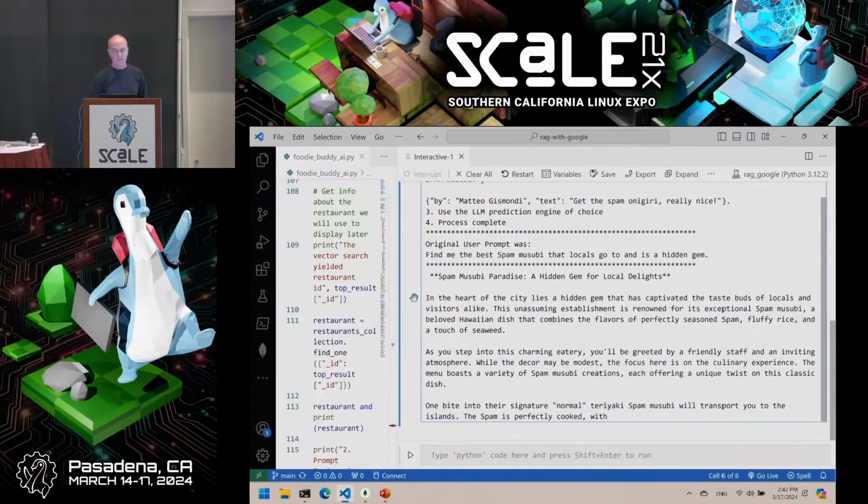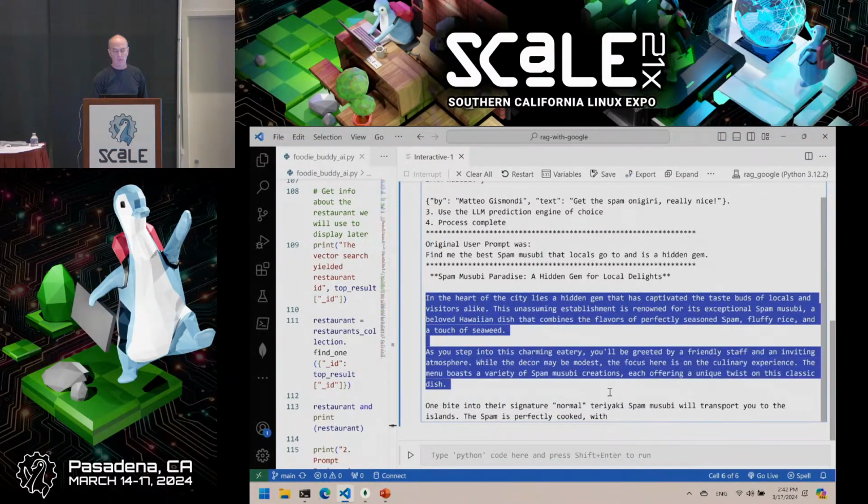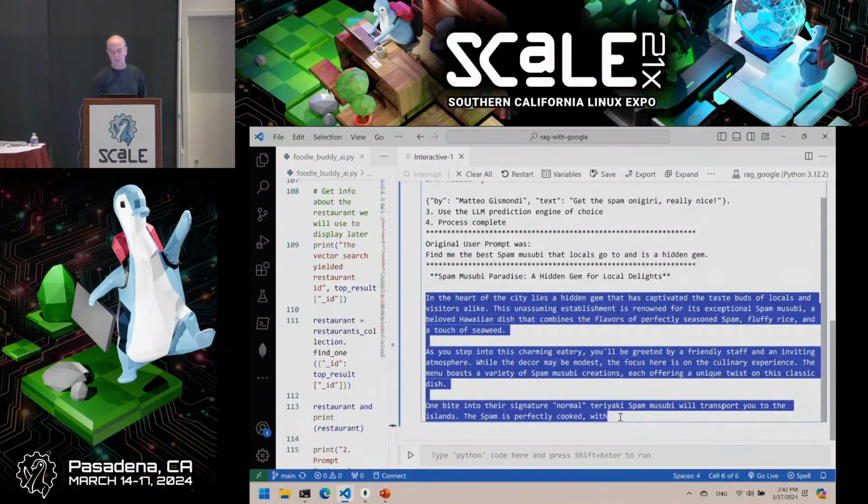And then finally, it composed text. That's the generate part, and it gave me a response. That's it.